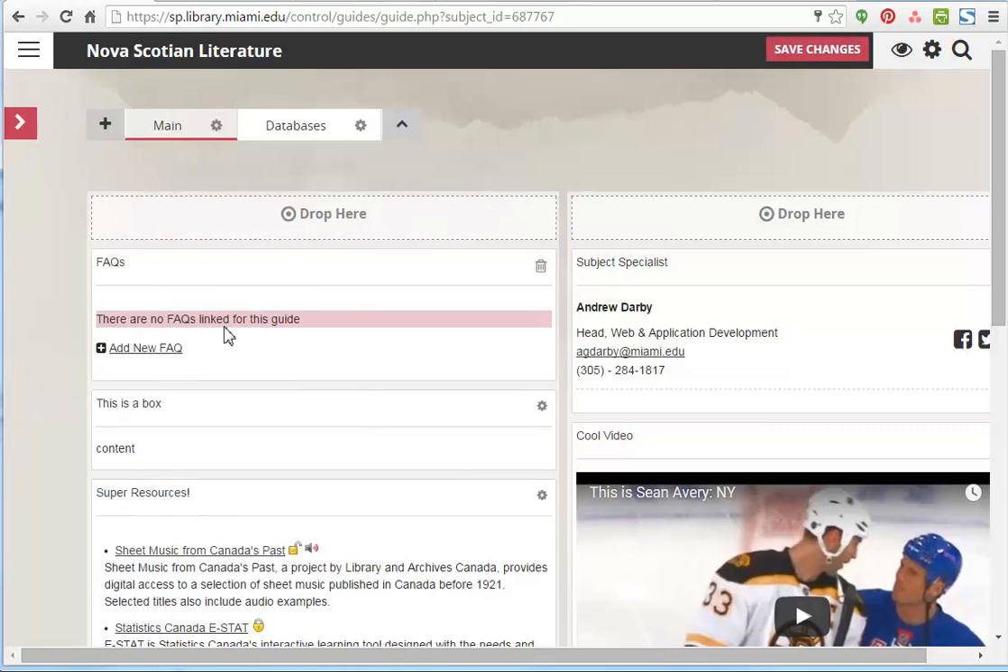Now you see here that it says there are no FAQs linked for this guide, so we could click this and add a new FAQ. If you already had some FAQs for this subject area, they would just automatically appear here, and anytime you updated the FAQ list, it would always be in sync with here.